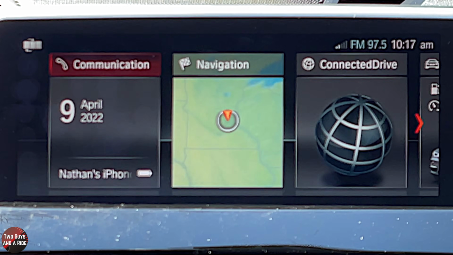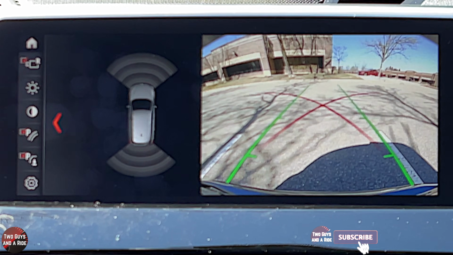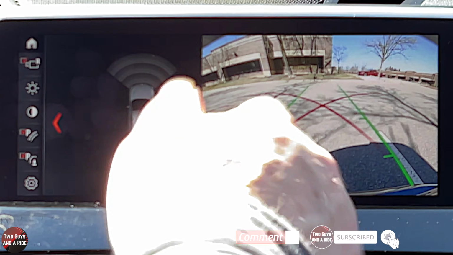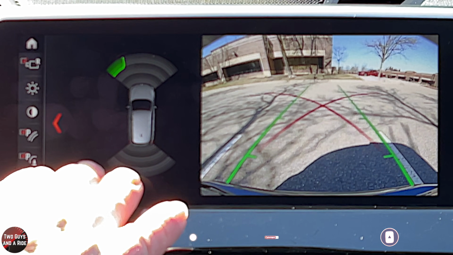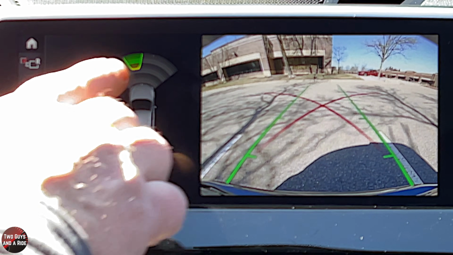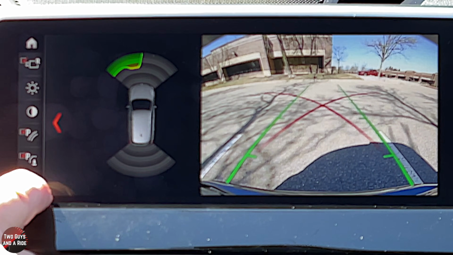I do want to show you the backup cameras quickly, so I'm going to just put it in reverse. All right, so this is your backup view. You do have dynamic swivel guidelines. It is a split screen. I wish there was a way to make the camera full screen, but you have sensors in this screen that show you objects ahead of you, front and rear, which is nice.